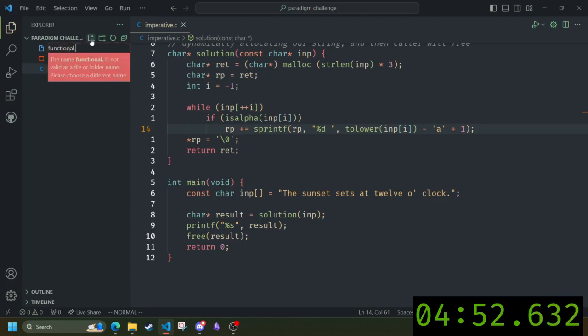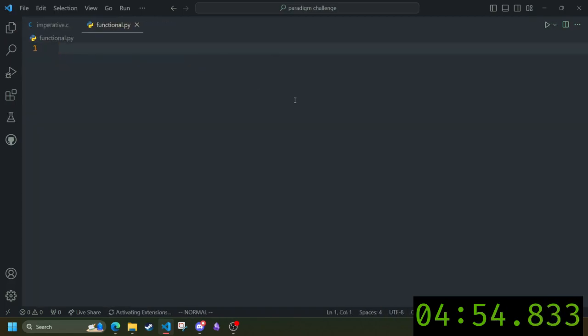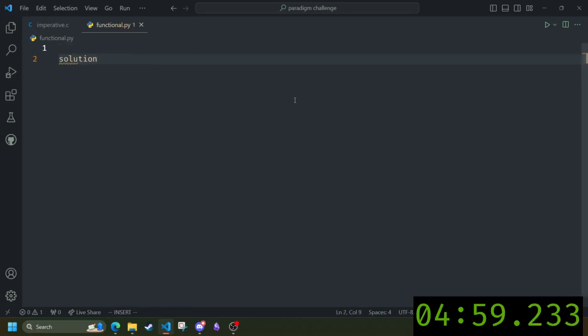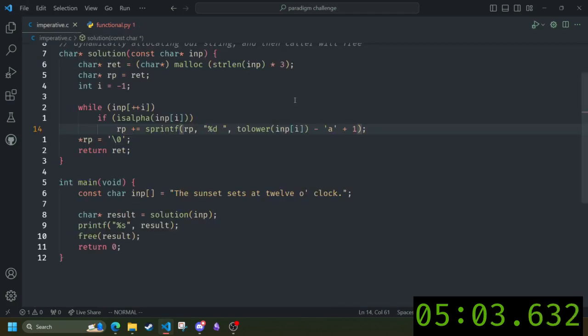Okay, quickly, we move on to Python. We'll do functional in Python. Functional just means that your solution will be a composition of functions. So let's do def solution, and what is it called?